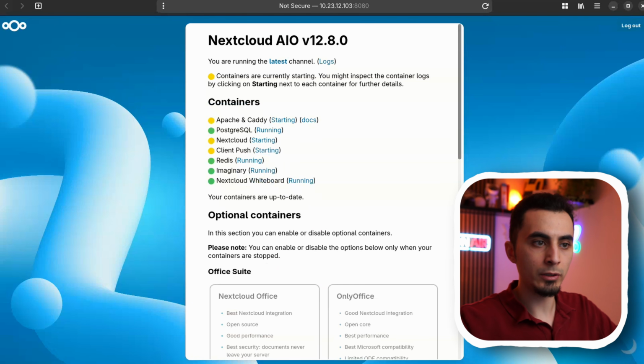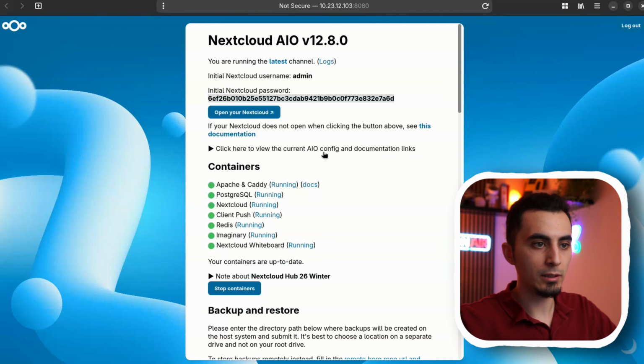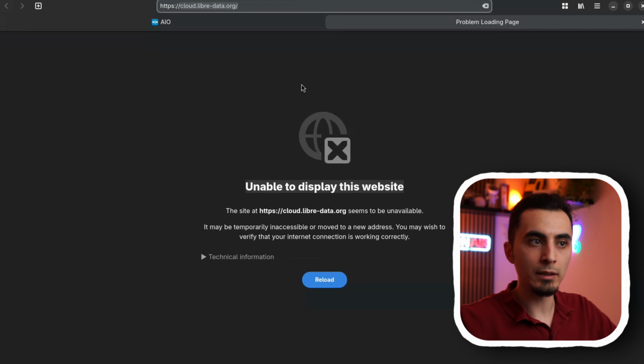Now it's done downloading and everything is running now. So it's created an admin user for me. The username is admin and this password. I will copy this. Don't try to log in using it. I will delete the whole Nextcloud after finishing this video. And open your Nextcloud. And it's not working because we haven't configured Cloudflare yet.